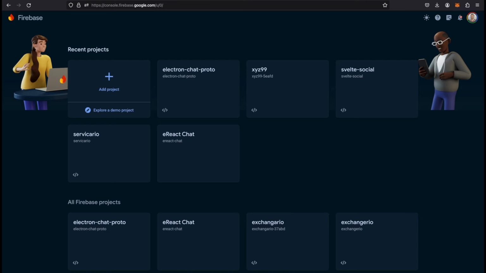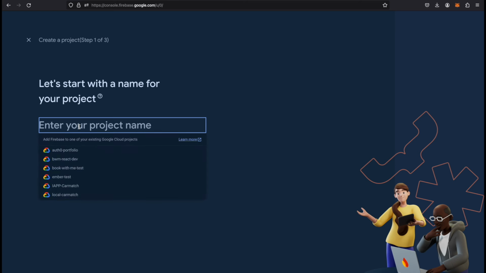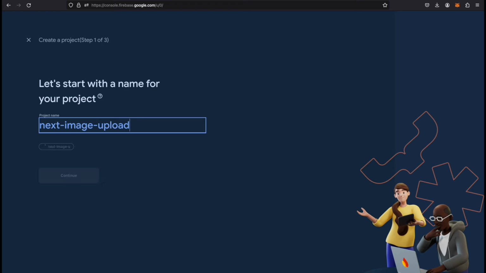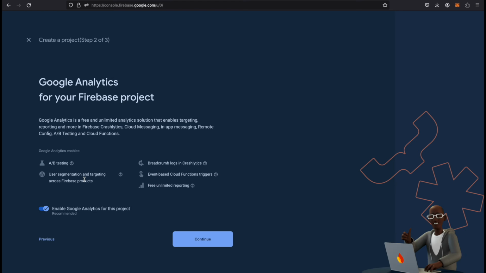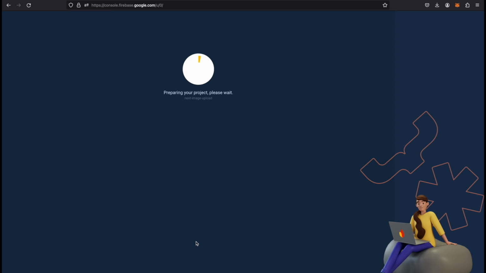Firebase console. Here we'll create a new project. If you are not logged in or signed up for Firebase, go ahead. It's a very easy sign up process. You just need to have your Google account or Gmail account. Click here, add project, and let's choose the name of the project. Project name will be next-image-upload. Yes, continue. We don't need to enable Google Analytics. Let's create a project, and this will also take a few moments.